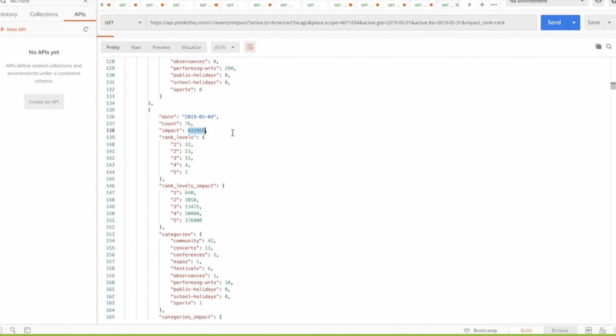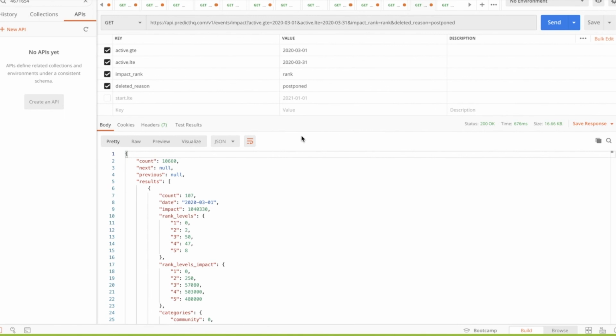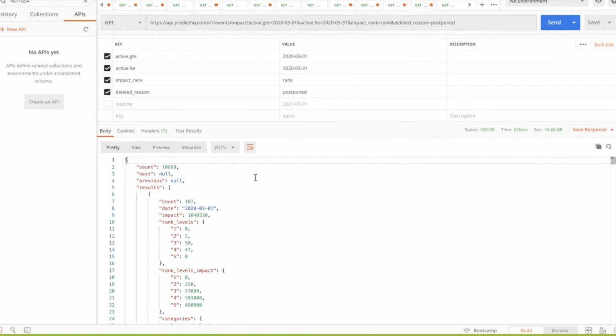Now let's take a look at the example for postponed events. We can check out March 2020 in the United States as we did in Control Center. You can see the aggregate impact here totals more than 10,000 postponed events during that time period. This means our customers know exactly when events are postponed and when they are rescheduled to ensure customers are prepared for the change.